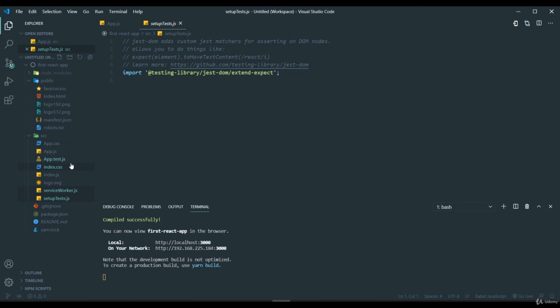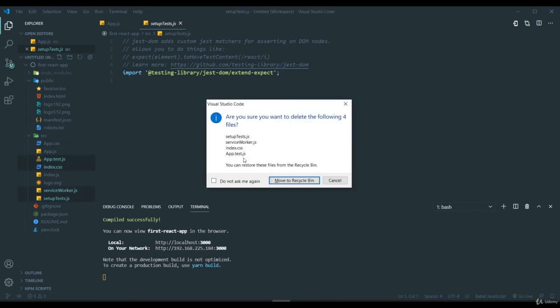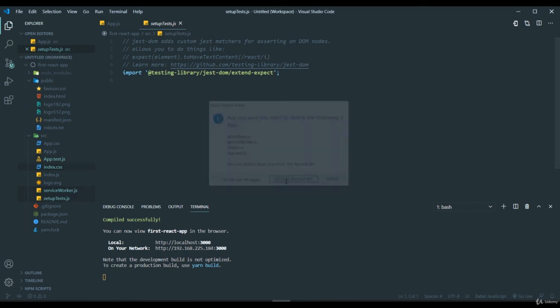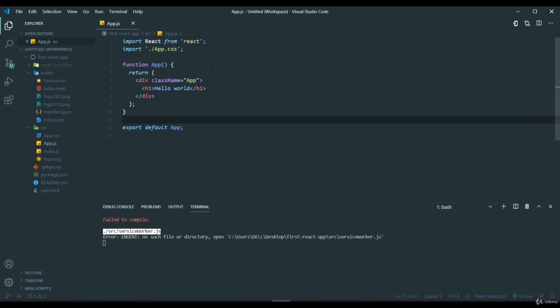Now I'll delete them. Here you can see the setupTests, service worker, index.css and app.test files. I'll delete them. Yeah, now you can see I got an error here, failed to compile, because I have deleted a file which was used in the index file. Regarding this, we will see in the next lesson.